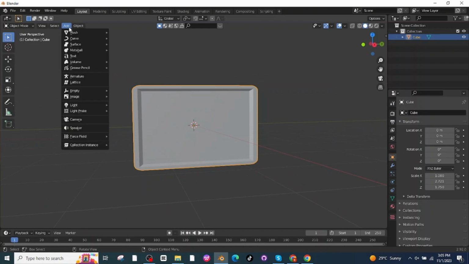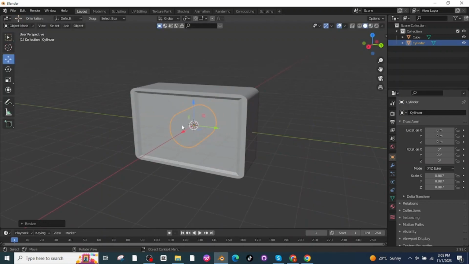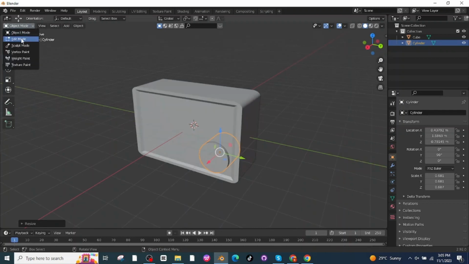For this, go to the add menu and add a cylinder. Rotate the cylinder along the y-axis to 90 degrees. Scale down. Move the cylinder in the forward direction and adjust the position of the cylinder. After adjusting the cylinder, go to edit mode.